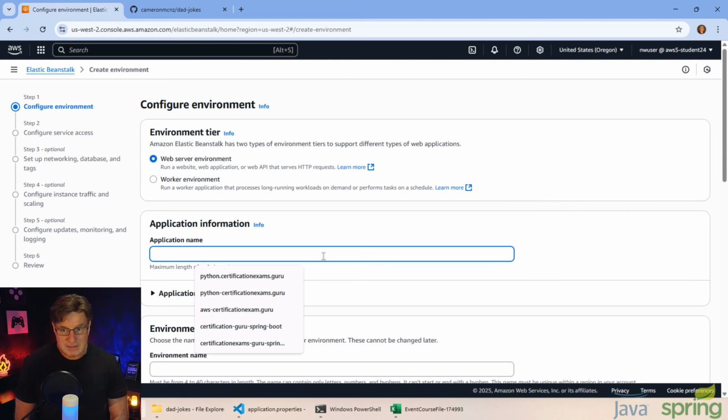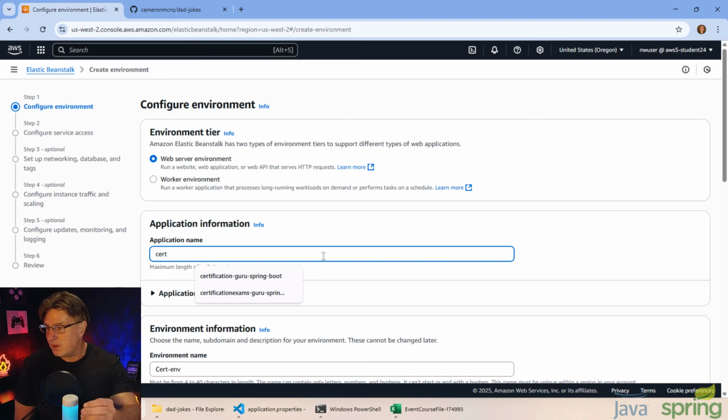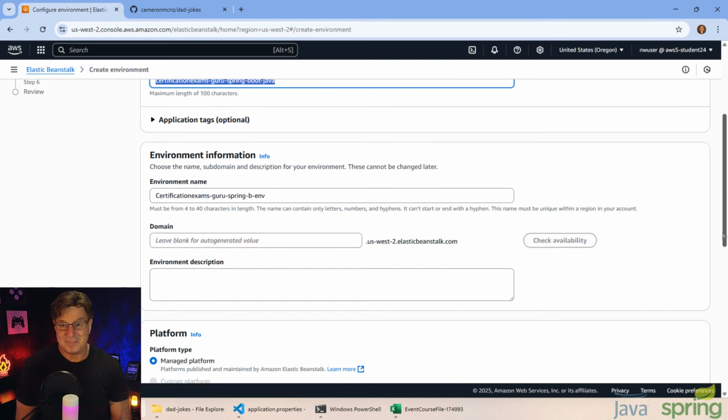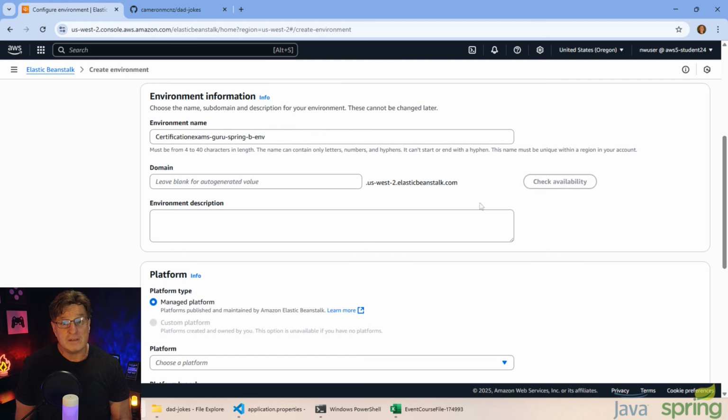I'm going to be demoing a little online exam application for this AWS certification sites that I've got called certificationexams.guru. So I'll call the application name certificationexams.guru. I'll make those dashes, and maybe I'll even just say Spring Boot app, Spring Boot Java, just to emphasize the type that it is. It'll create an environment object for me.